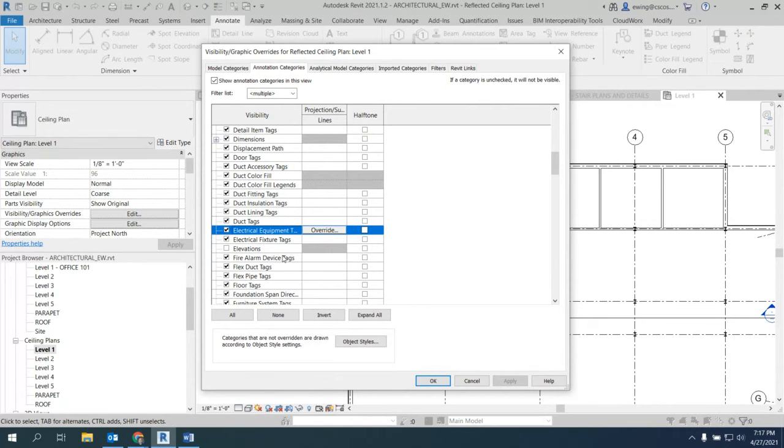Did you find it? It doesn't appear for me. Make sure that show annotation categories in this view is checked on. It is. Make sure the filter list is turned on. Mine's the same as yours. Are you sure you're on the annotation categories tab? Ah, that'd be it. That'll do it. Thank you. You're welcome. And elevations are going to be off. Okay.